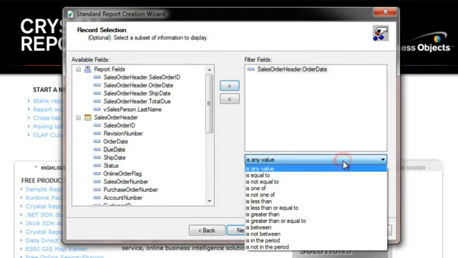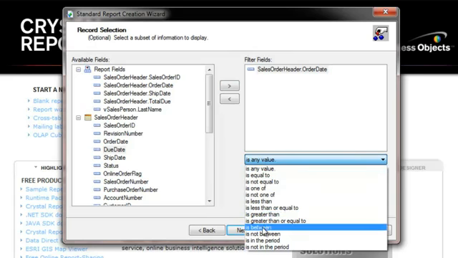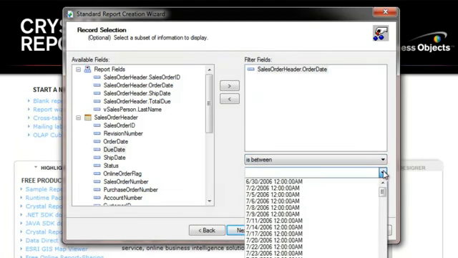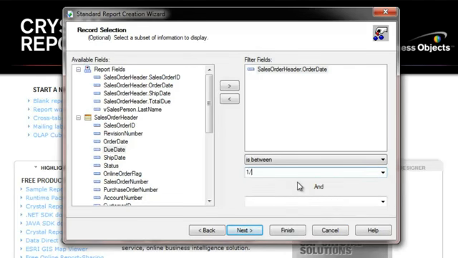I want to limit the report to orders placed in 2008, so I'll add the order date field and choose an Is Between filter. While I can browse and choose sample data in this drop-down, I'll just type in my date range and click Next.